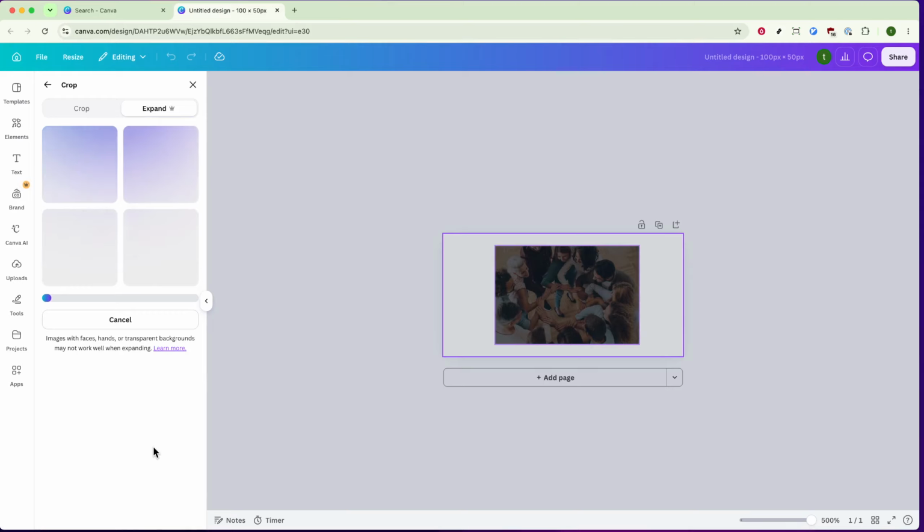After selecting Whole Page, sit back for a moment while Canva processes the expansion. Keep in mind that the time this takes can vary depending on your internet speed and the size of the image you're working with. If it's taking longer than expected, don't worry, it's worth the wait.